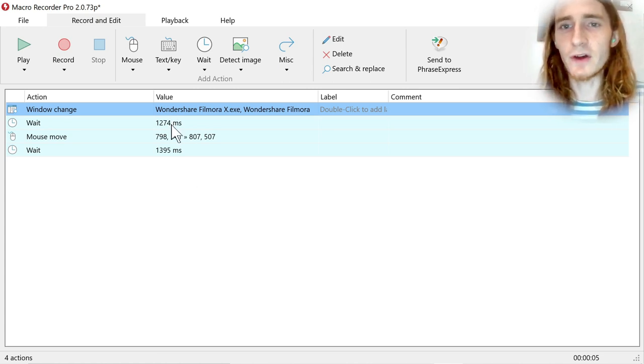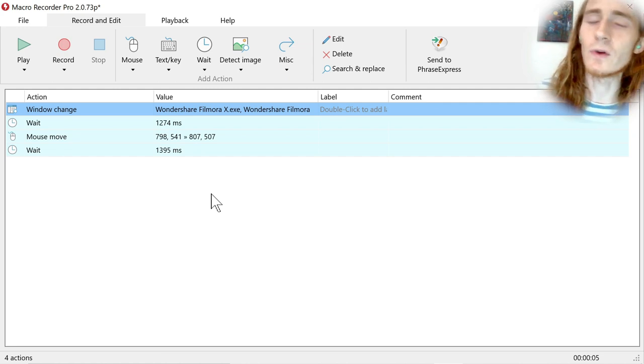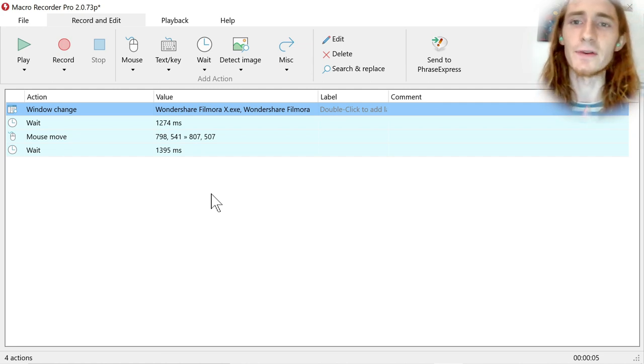And as you notice when I recorded this, having the window change event there means that you don't have to have the Alt Tab commands there. So you're often going to Alt Tab and then delete those Alt Tabs when you actually edit your macro.